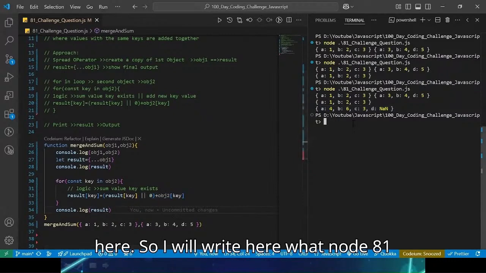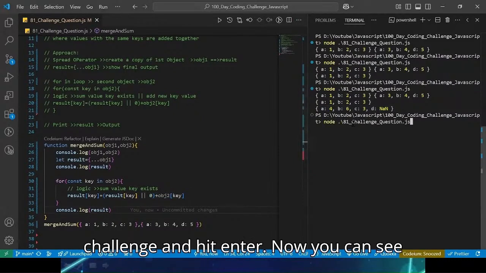And let us see here. So I will write here node 81 challenge and hit enter.